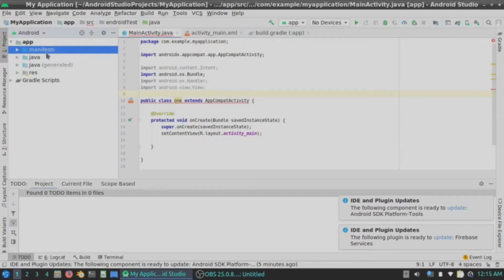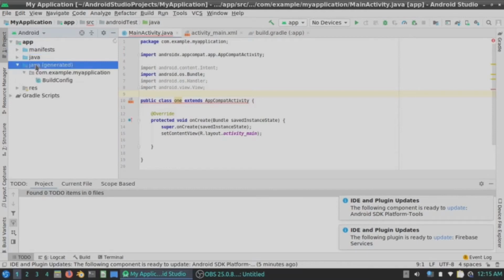So this is the Java generated file. Throughout your application building, you are not going to touch this Java generated file ever. This is a system generated file, and never ever touch it.